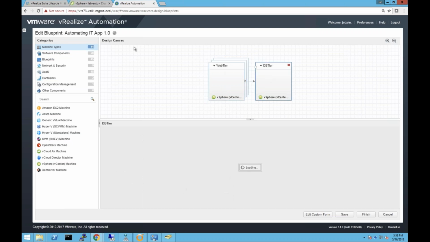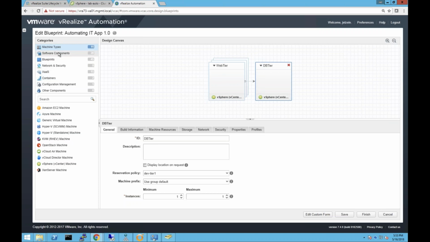I've got a database tier. Of course, I can drag and drop software components. I could bring over a network. I can do all kinds of things. Anything I bring into here becomes forms accessible. But we're going to keep this very basic. It'll drop onto a default network and have a default security group and such for NSX.